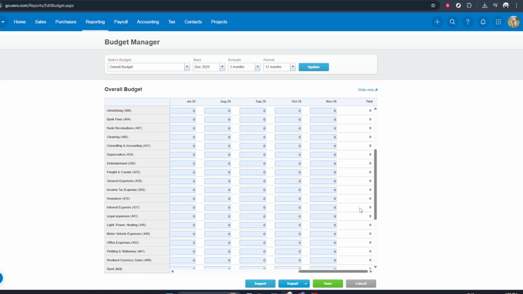This might be a full financial year, a calendar year, or a specific custom period, depending on how you plan your finances. You may also have options to choose the budget type, the interval, such as monthly or quarterly, and which tracking categories or accounts to include. Take your time here and make sure the settings line up with how you review your financials.